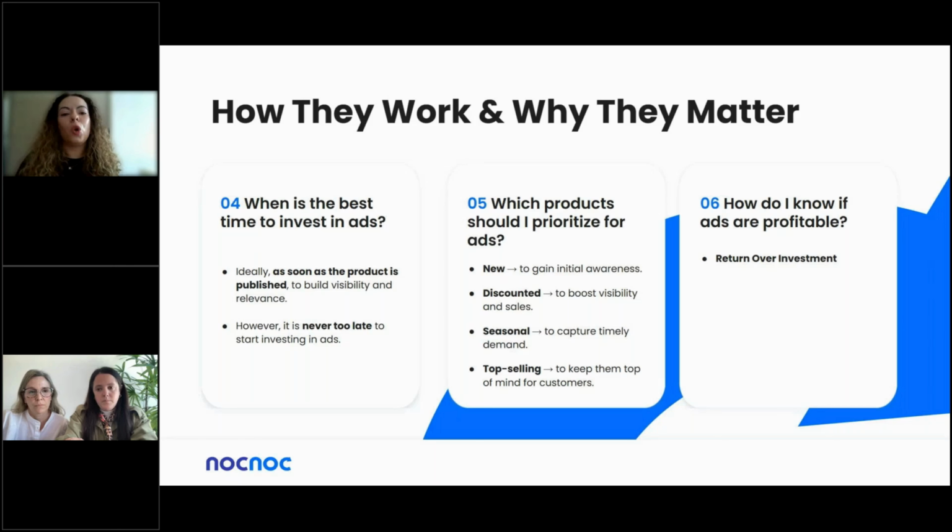And we can know that a campaign for a product is profitable by measuring the ROI, the return over investment. That is, how much GMV the product brings compared to the amount invested. When we invest more than we get in return, it means the campaign is not profitable, and we need to analyze the possible reasons in order to rethink the strategy.